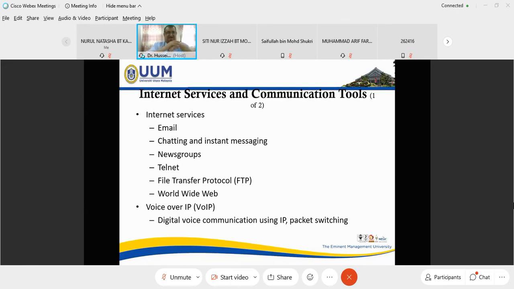Sorry, FTP, that is how you can transfer files. Yes, for sure, the World Wide Web, where we establish a web presence on the internet. These are the services. Now it's become easier to send and receive your voice. We call that VoIP, voice over IP. VoIP is digital voice communication using IP for packet switching. Now you can call easily, right?